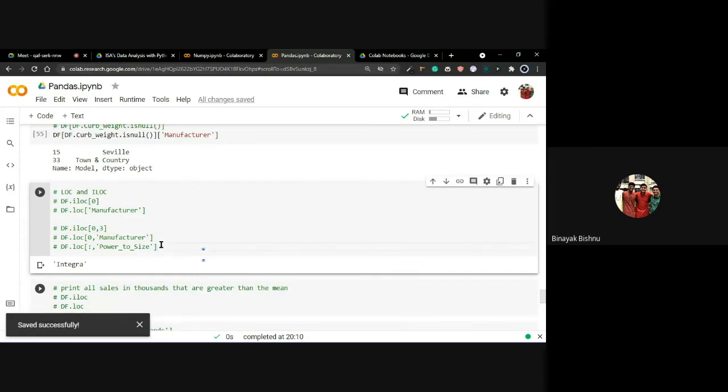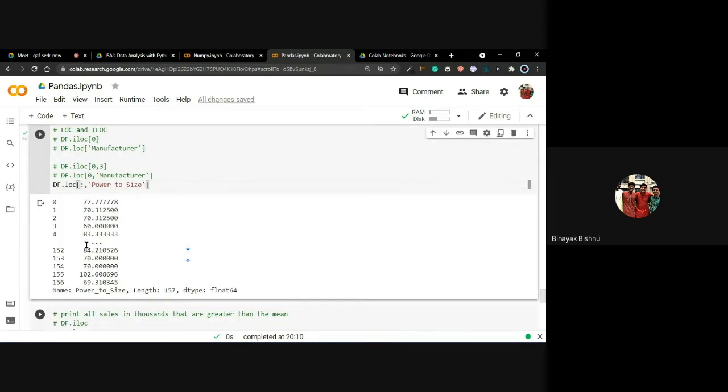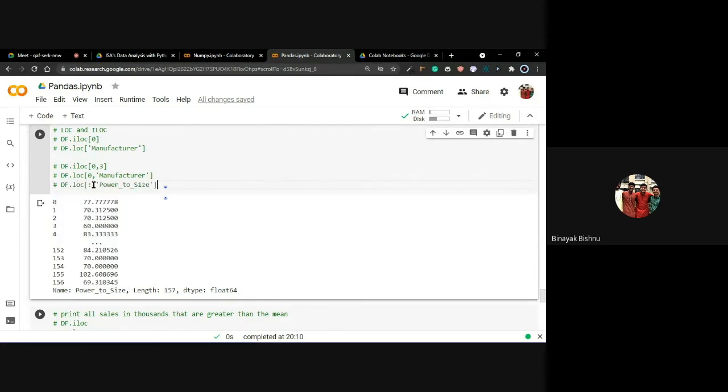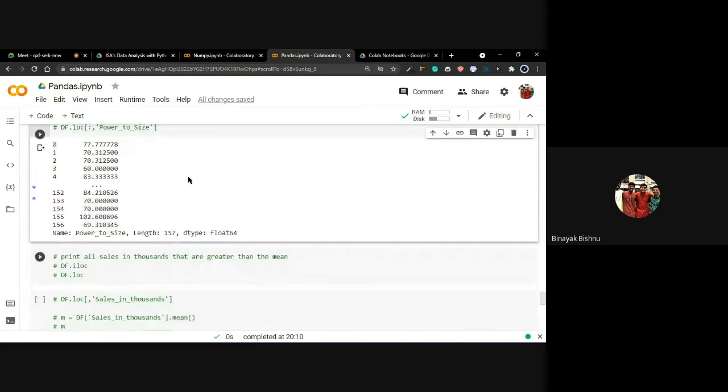Remember we had this power to size thing. Now I want to print all the rows. Instead of having all the columns, now I want all the rows. So like so. See? As easy as that. You don't need to have different kinds of declarations in just one iloc or loc. You can just have a colon here to have all the rows, a colon here to have all the columns, like so. It's the easy part.